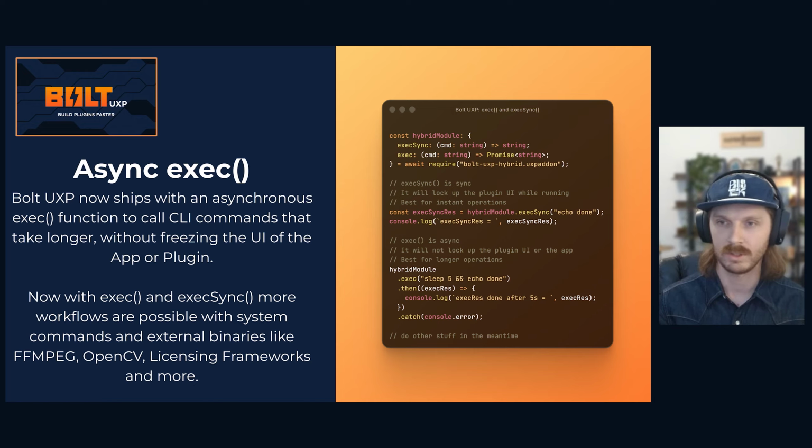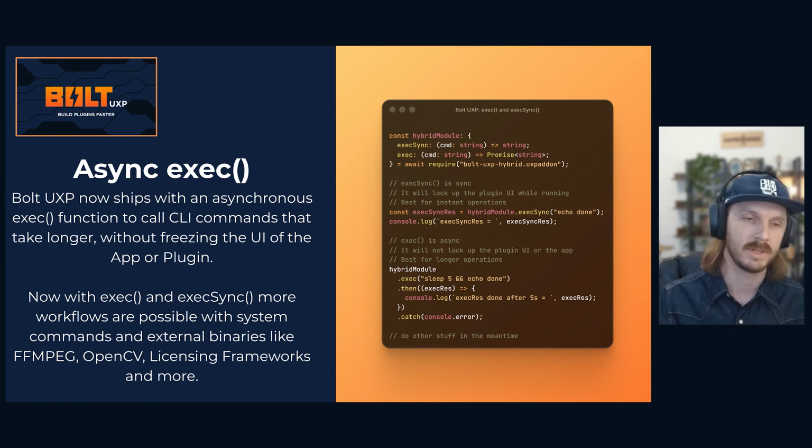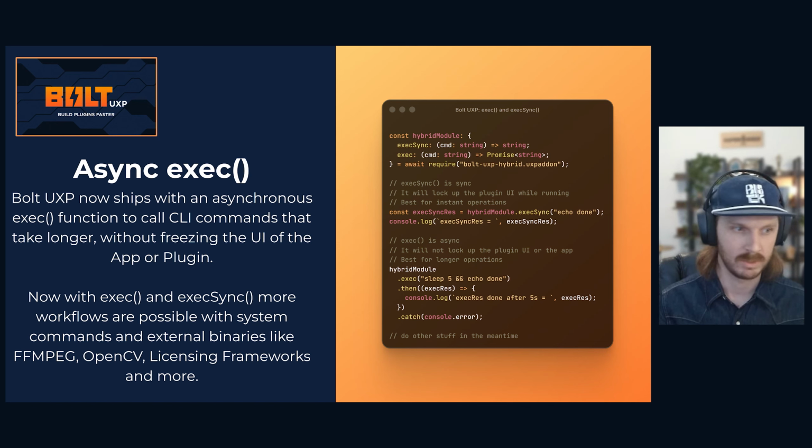So it's exec. It works just like Node.js's exec does, but essentially you can see here at the top you require the UXP add-on. And then there's the exec sync function, which has been in Bolt UXP since the early days. But then below, we now have exec. So say something's going to take 5 seconds. You can keep doing other stuff, but then you can attach a dot then, and when that's completed, you can then do operations on that. So for any kind of processes that take longer, exec is going to be a huge help with those types of tasks.